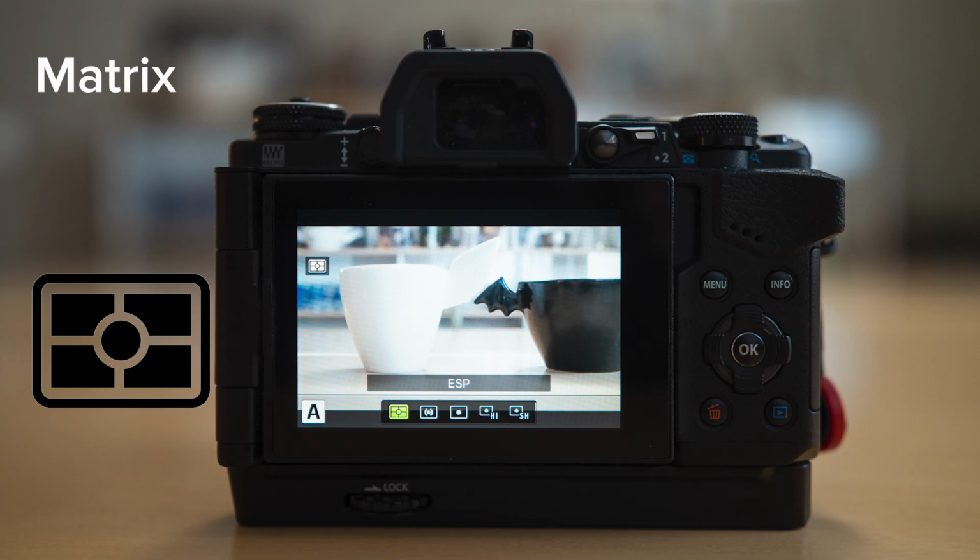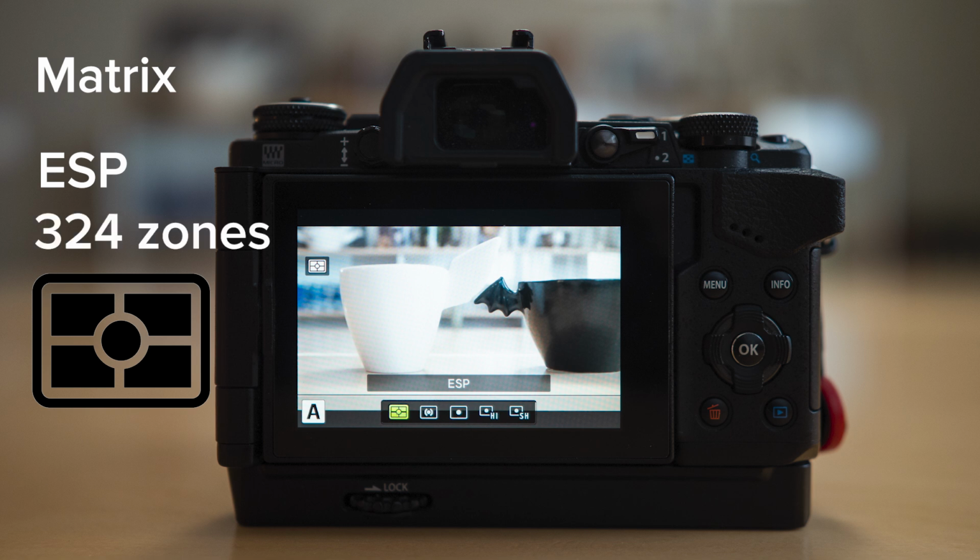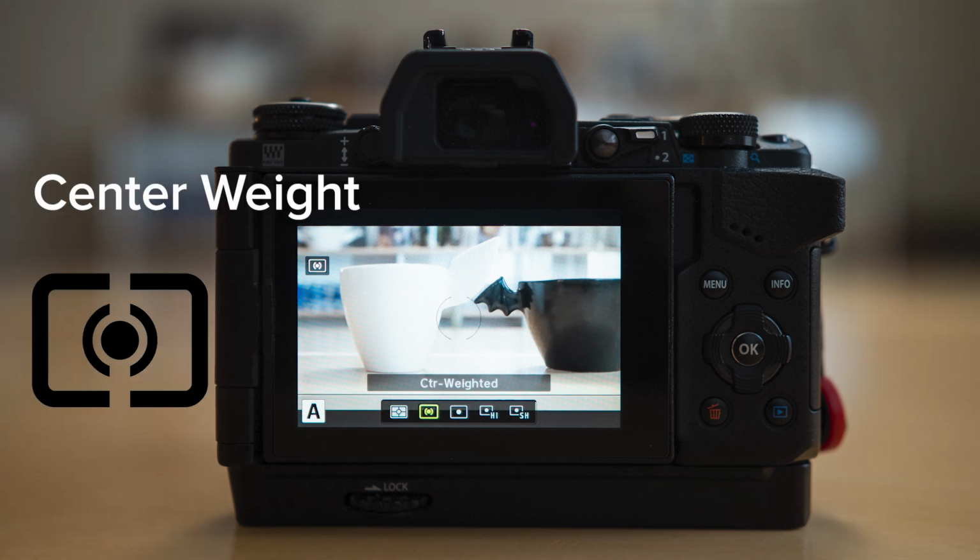The first one is usually called matrix, and on Olympus it's called ESP, and in Olympus cameras it will detect 322 different zones in the image area and calculate an average exposure. And then you have the center weight, which will give more weight to the center of the frame. So if you have your subject in the center, this could be the one that you can choose.